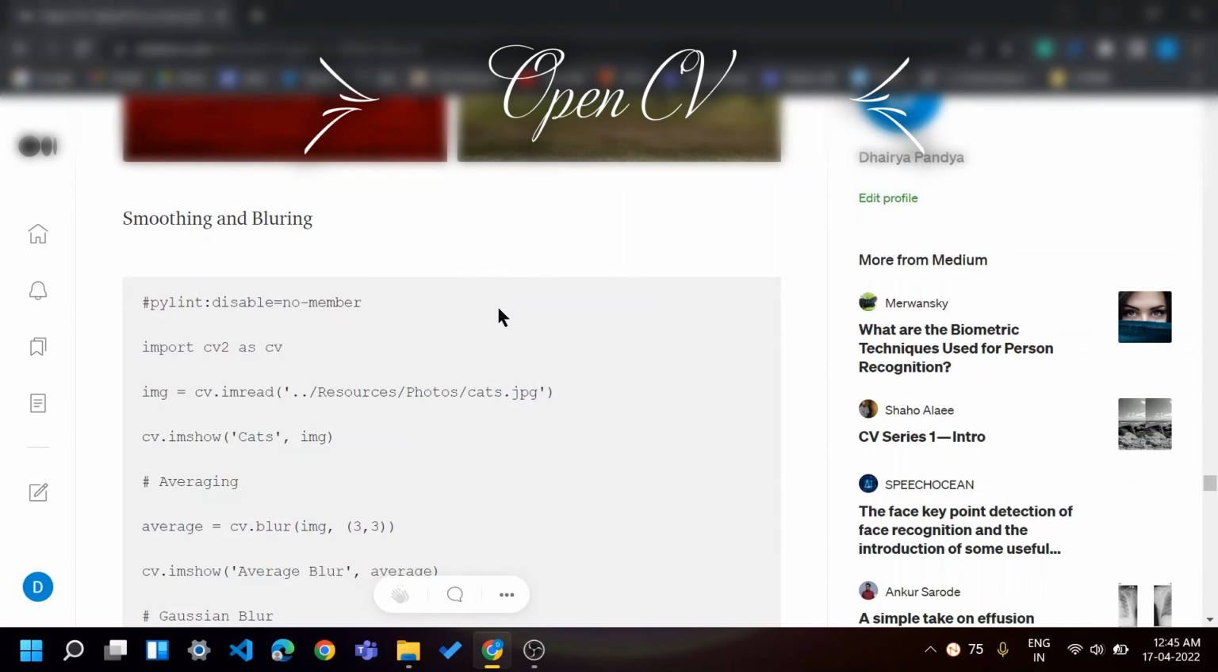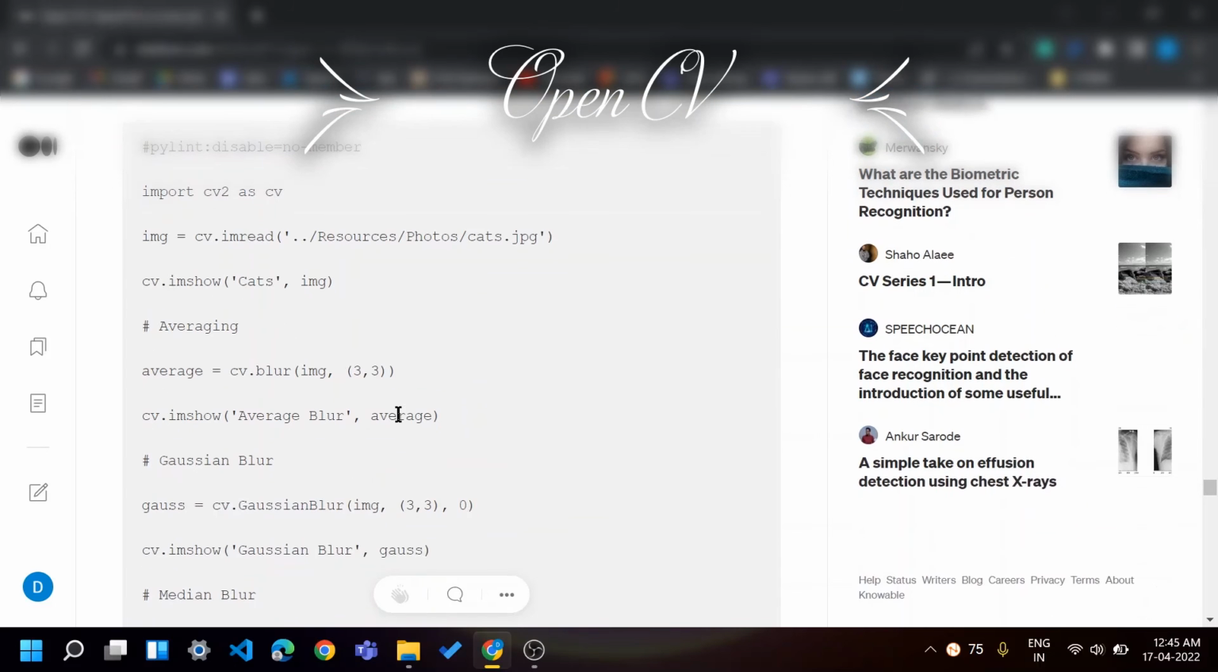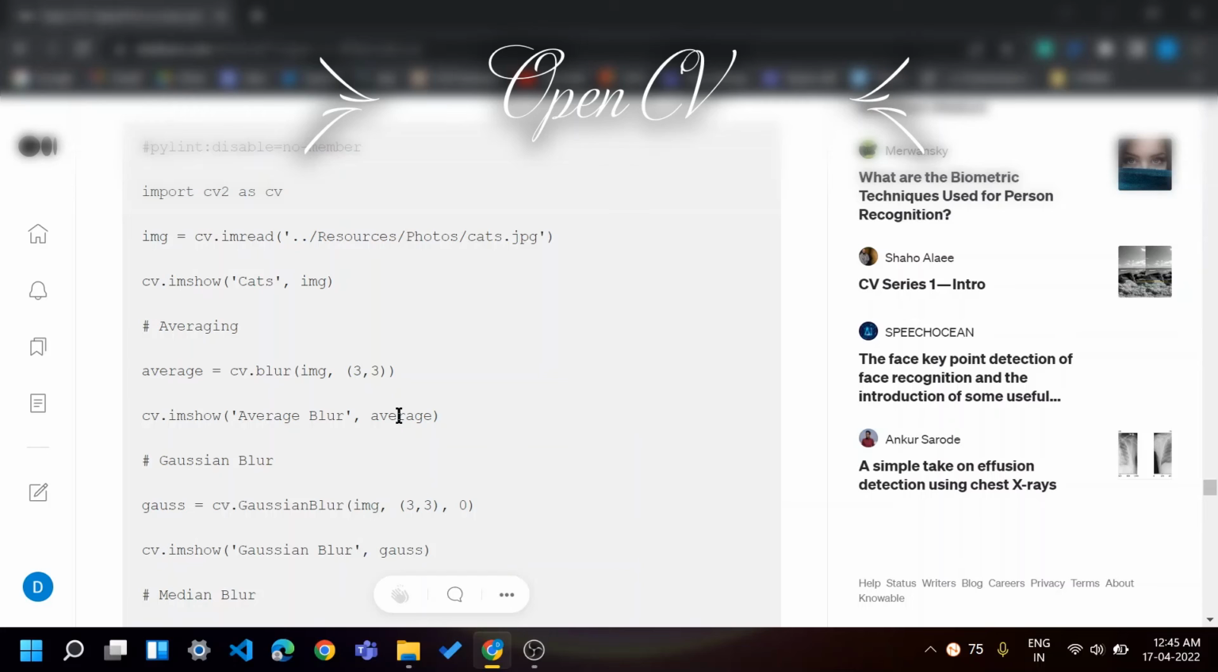And here comes the smoothing or blurring part of an image. It is also a very important part when it comes to building more advanced computer vision projects. There are basically four types of blurs. First is the averaging blur, which blurs areas by taking the average of the surrounding pixels. It averages the pixels in the adjacent region and places the average in the central pixel. Then comes the Gaussian blur.